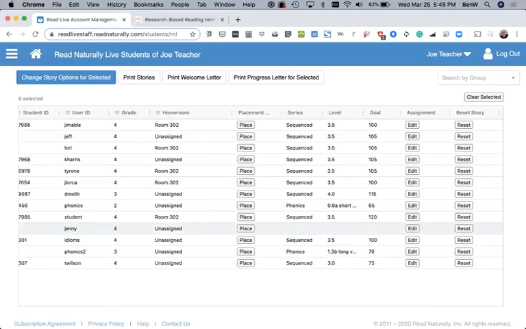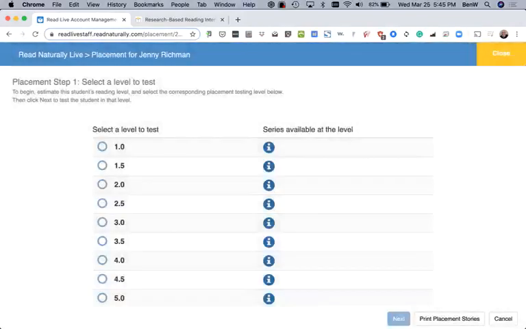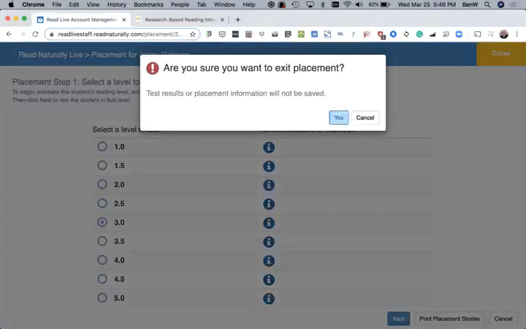So remember, I'll be sharing this screen with Jenny. I'll click on Place. I'll select a starting reading level. Click Next, and then that will take me through those screens that I showed you earlier. Here's that Print Placement Stories button again. So that's one way to do it.